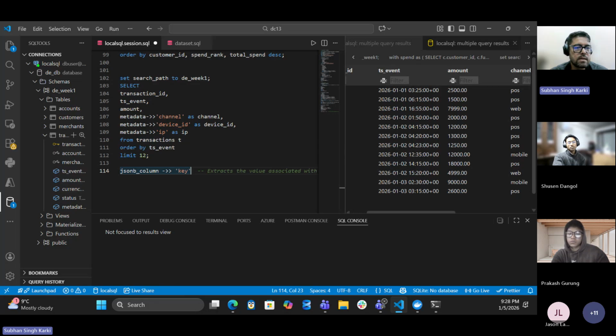So that is about working with JSON data inside of your table. If you've got a column with JSON data, that is basically how you can work your way out.